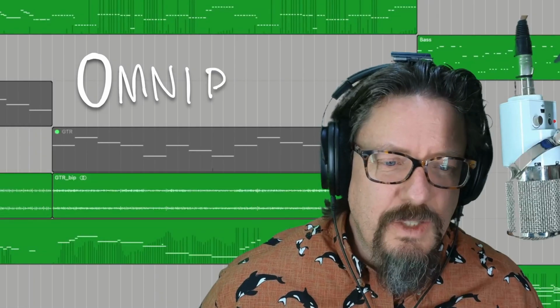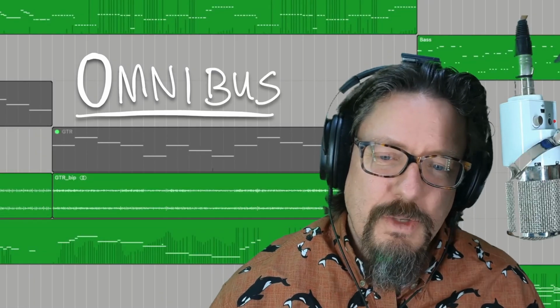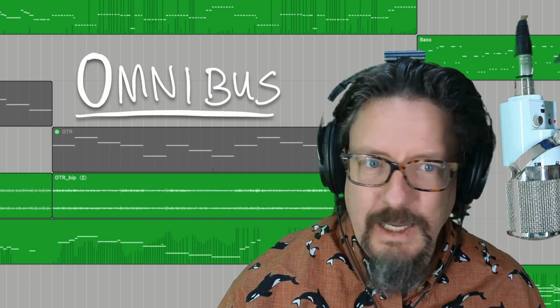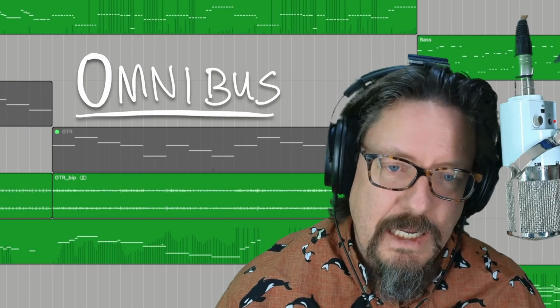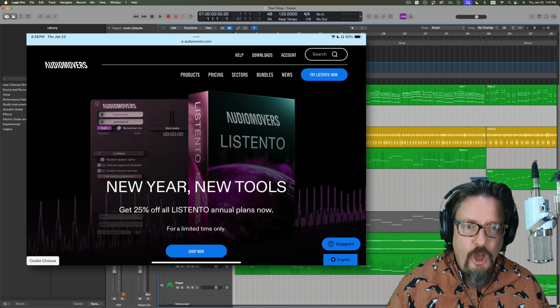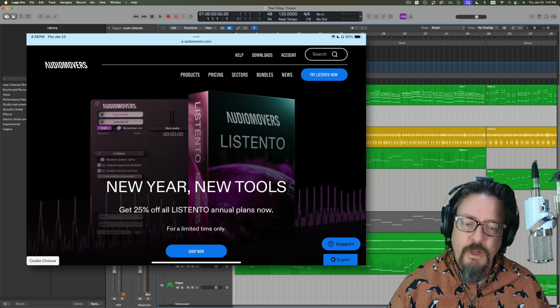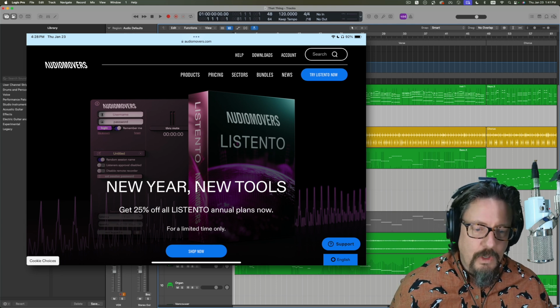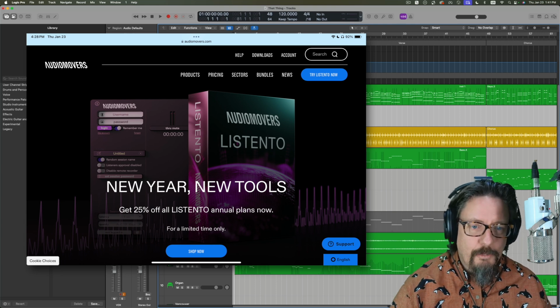Hey everybody, I just want to talk about one of the most important things I've added to my setup in 2025. This is Omnibus. I'm going to pull it up in just a second. This is from a company called Audiomovers. You may have seen their other software. They do the service called Listen To, where you can send your audio over the internet to other places.